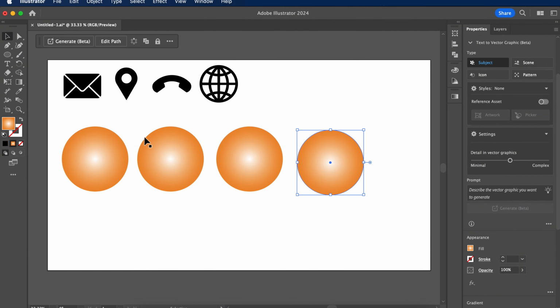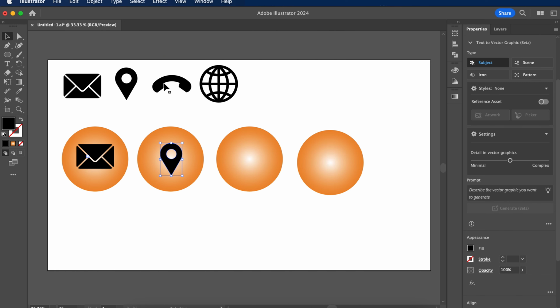Congratulations! You've successfully designed 4 essential icons in Adobe Illustrator. These icons can be used in various graphic design projects, and you can easily modify their colors or sizes to suit your needs.